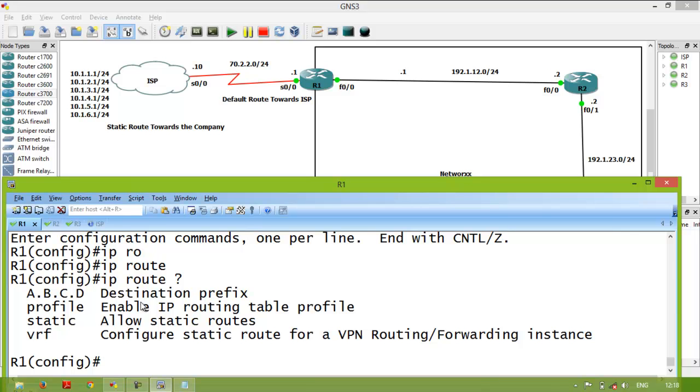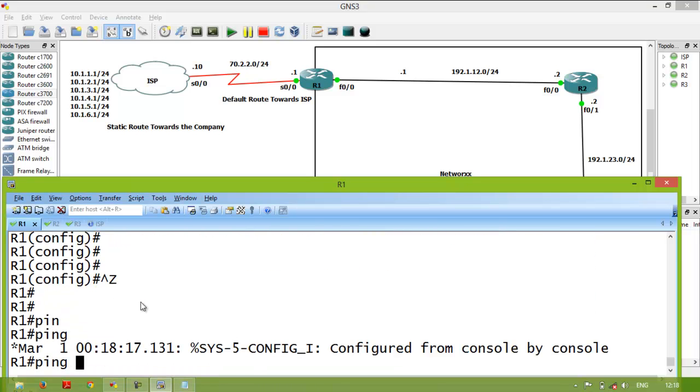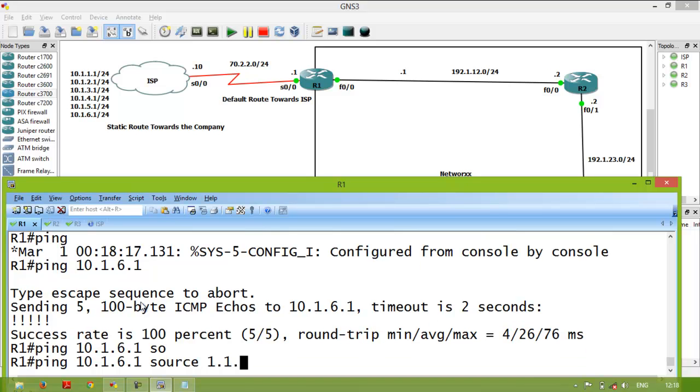Clear? Okay. Next, I'll also ping another address, 10.1.6.1. See, it's pinging. Why? Because we use 0.0.0.0, so you have reachability, right? What if I ping with a source address of 1.1.1.1, which is my loopback? Will I be able to ping from router 1 with my source address as 1.1.1.1?